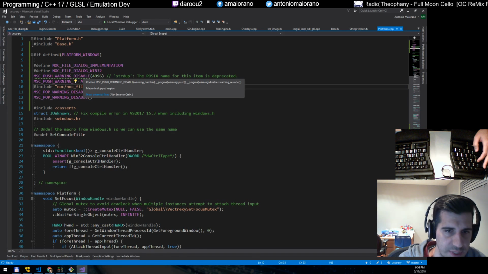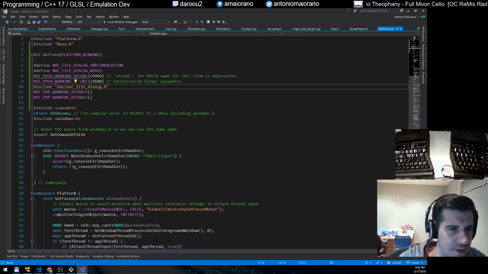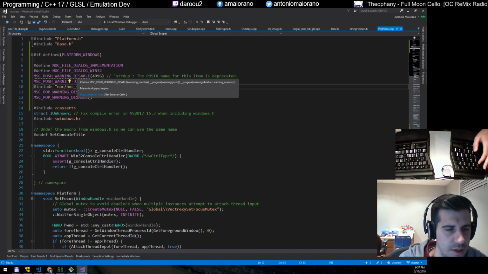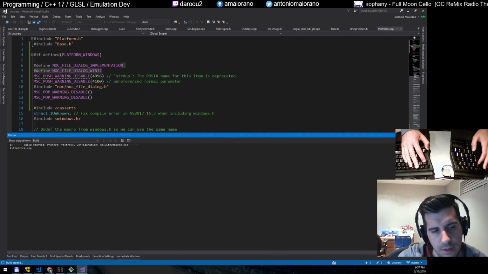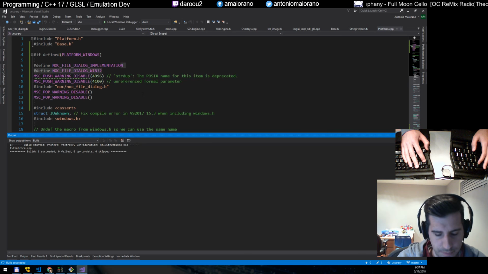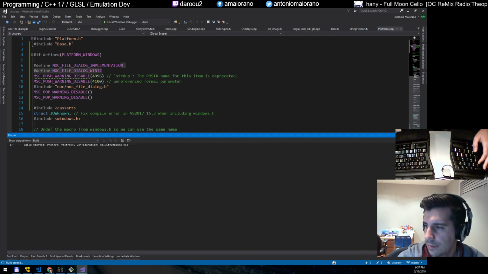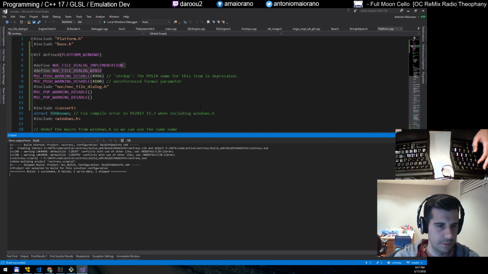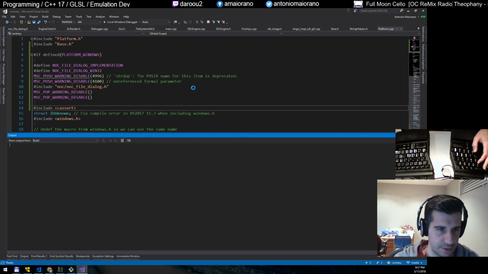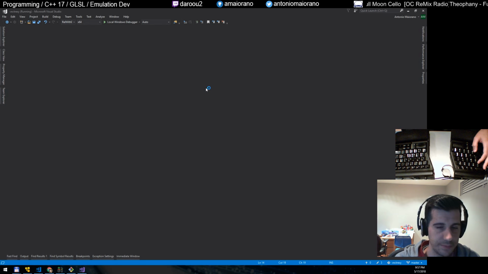Why would this be skipped? Macro in skipped region. What? Alright, let's see if this works. At least it builds.